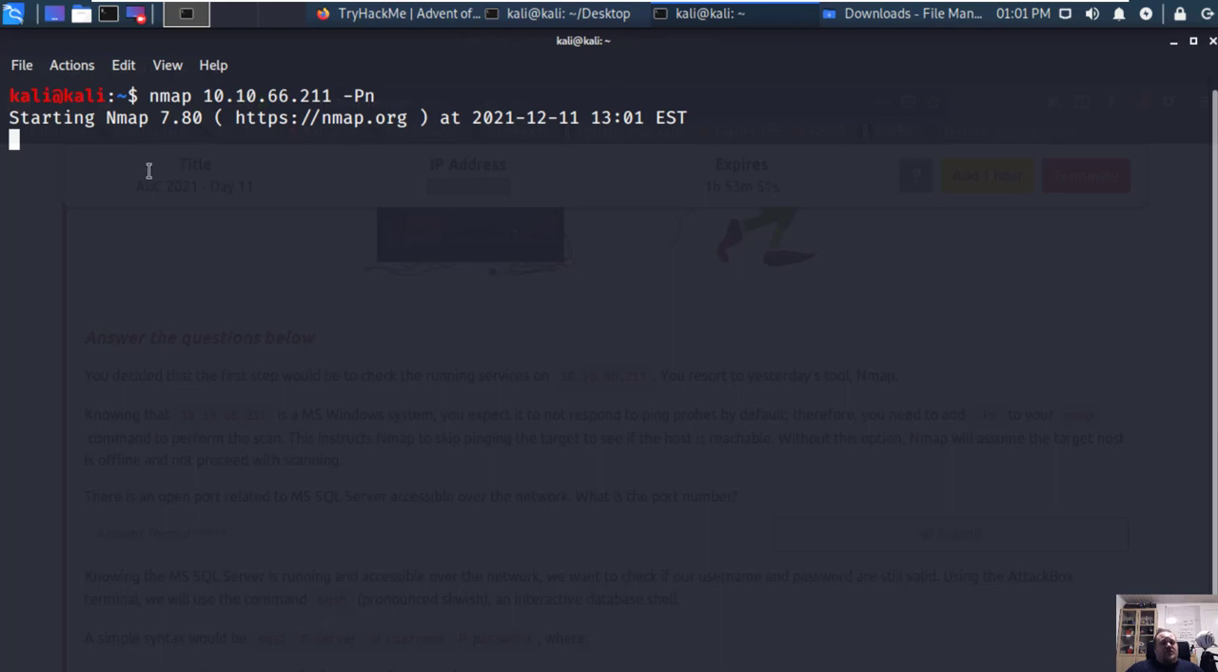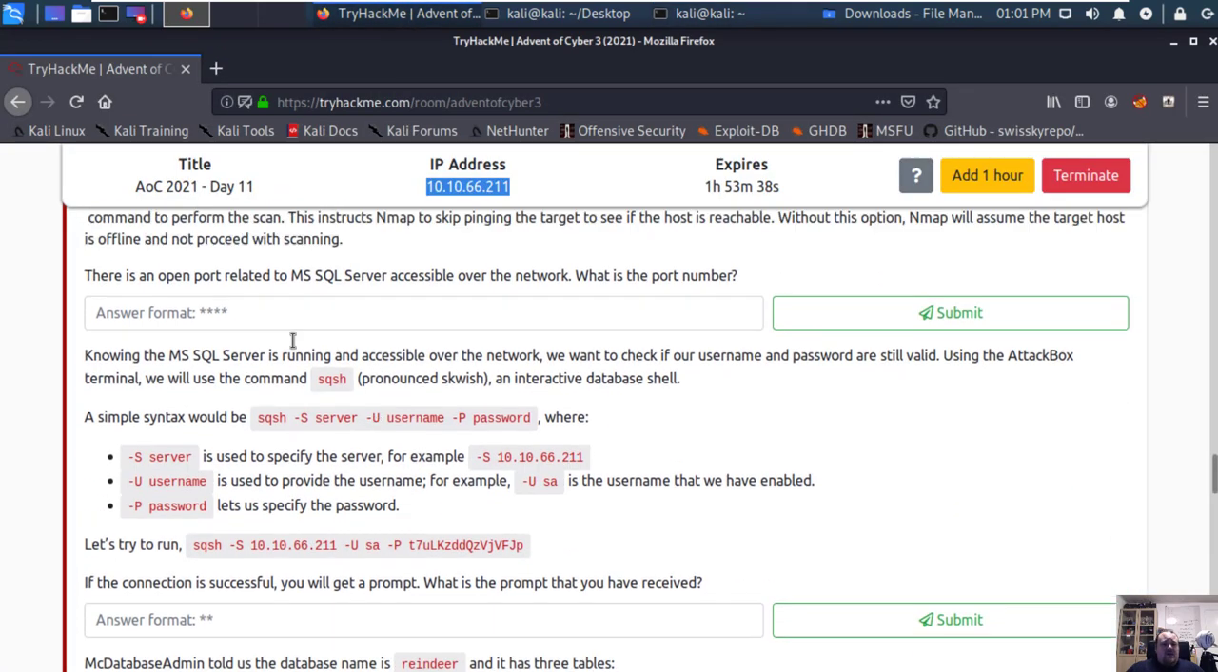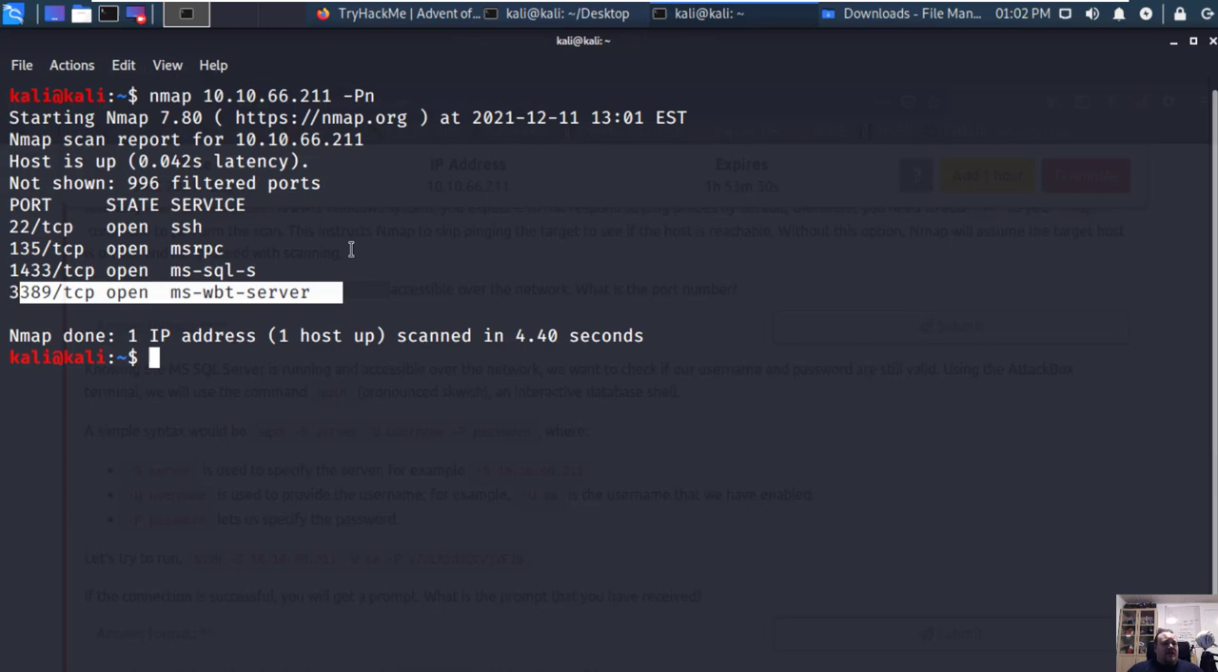And already now we see that the nmap scan is taking a bit longer. And what we get back is actually something we're used to. So we have 22, 135, 1433, and 3389. The answer they want us to give is a port number. They tell us it's a Microsoft SQL server accessible, and it seems that would be 3389. That is the answer, because this is a Microsoft SQL server. I'm pretty sure it's 3389.